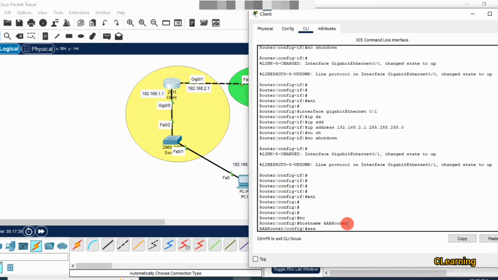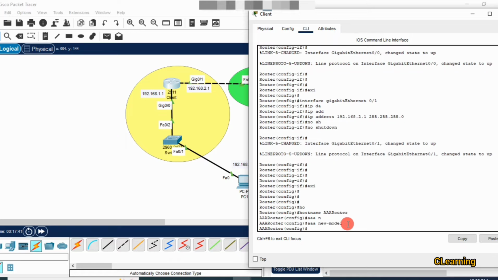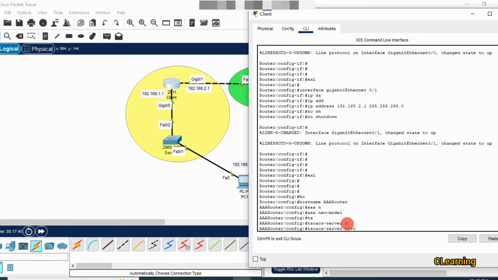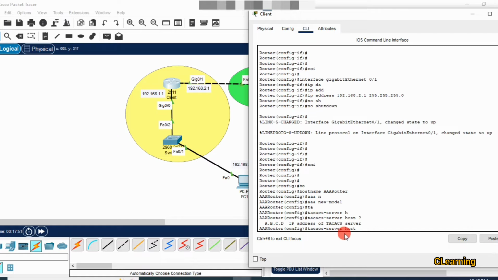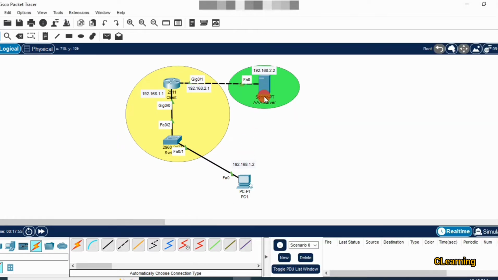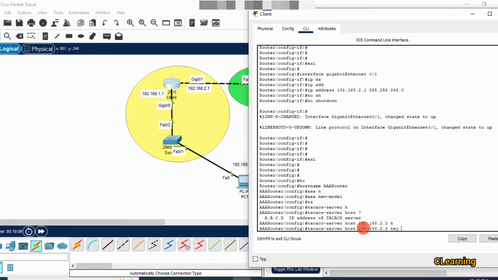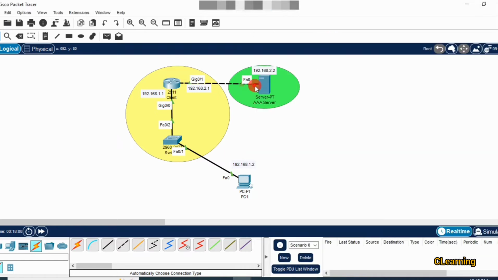So just enable aaa new-model, and then tacacs-server host. For this client host, the AAA server, and the IP of the host, if you type a question mark, now you have to give the IP address of the Tacacs server. This is the Tacacs server, you have to give the IP address of this. So just give the IP address here, 192.168.2.2, and then a key.